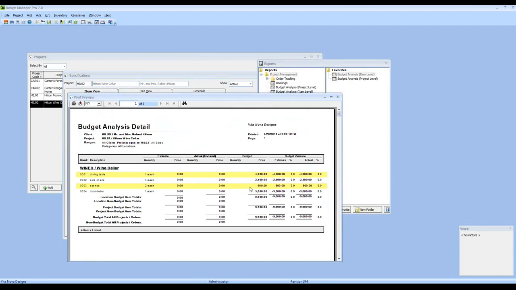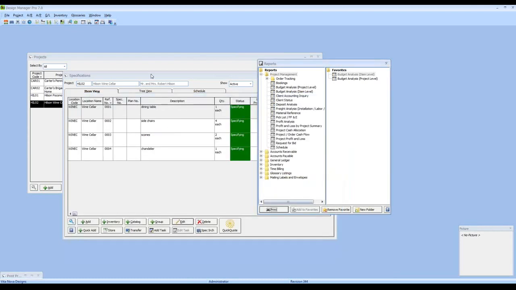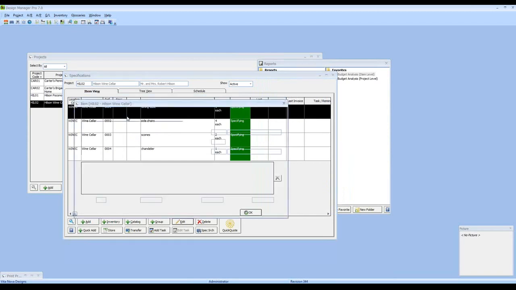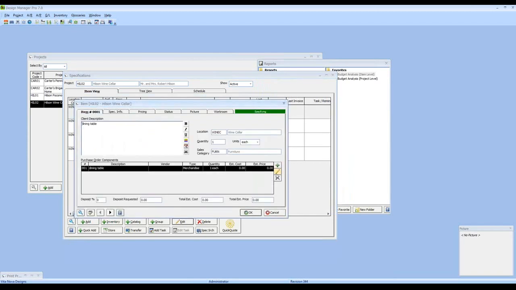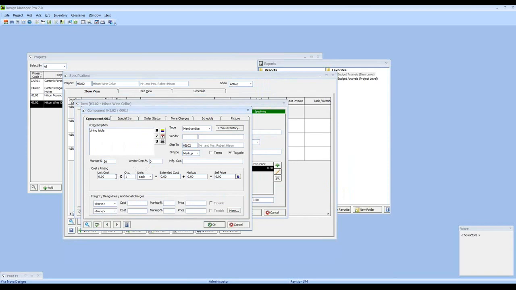And as I go and start getting much more detailed into the project and knowing precisely how much the dining room table, the side chairs, etc. are going to cost, we can go back to this report repeatedly to monitor our budgetary constraints. So let's go ahead and actually do so, and we'll see how the report evolves. So back on our specs, let's just quickly add in some cost and pricing information here.